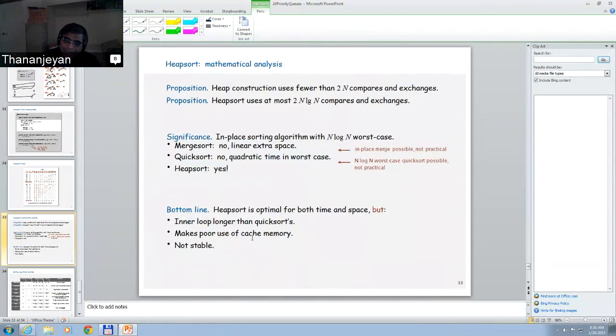It's also not stable, because of the rearranging. So what is poor use of cache memory? What does it mean by poor use of cache memory?